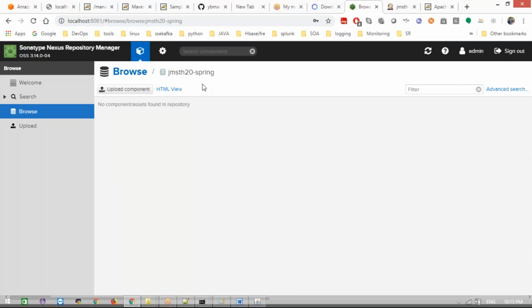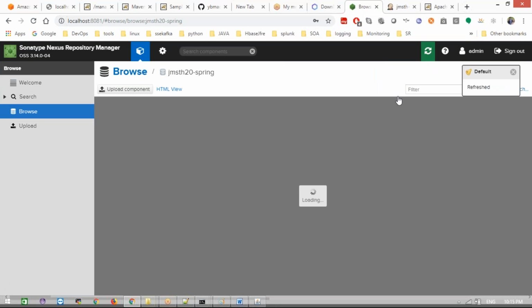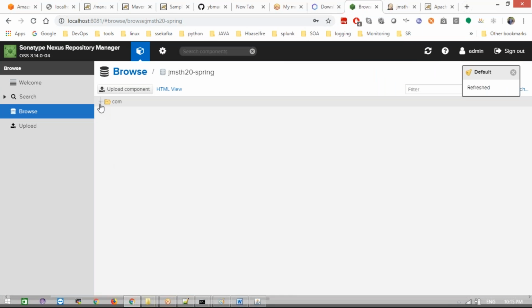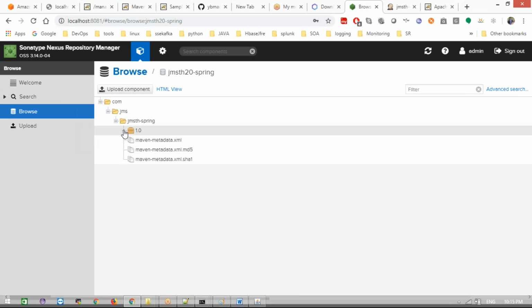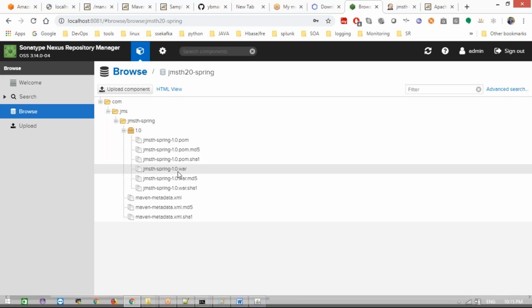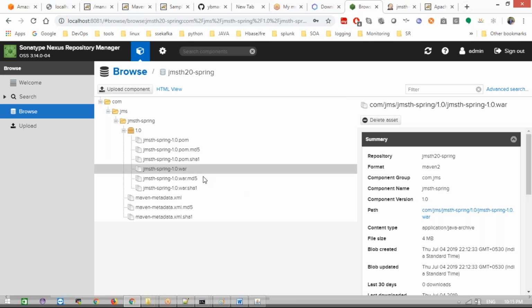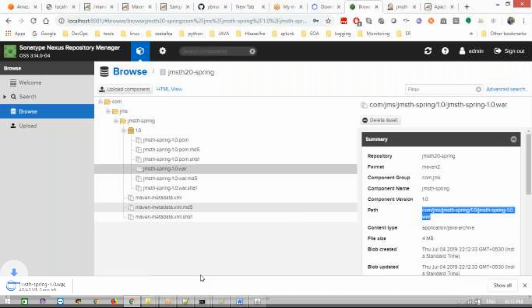Now see here, I don't have anything, right? I'm just refreshing this. Now com jms Spring is the project name, and the new version 1.0 is released. My WAR file is located here. If I click this WAR file, using the curl command, if I use this, it will download. If I click here also, it will download my WAR file.